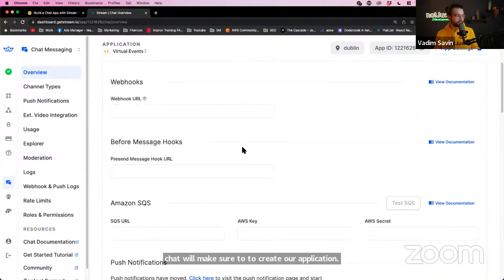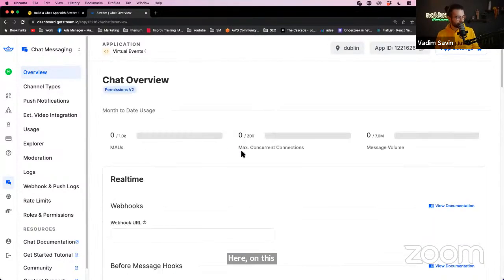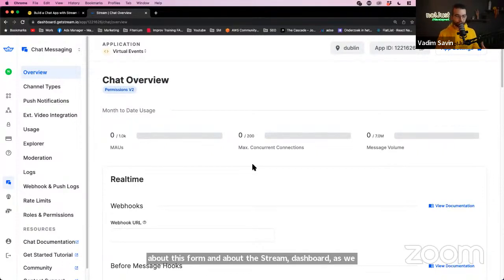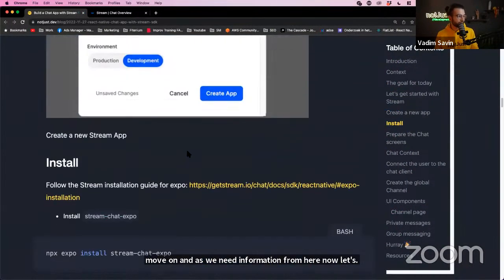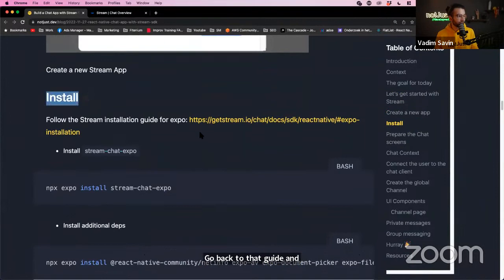Here on this page, we will see more information about our application, and we will get into more details about this form and about the Stream dashboard as we move on and as we need information from here. Now let's go back to the guide, and let's start by installing the Stream package in our React Native application.